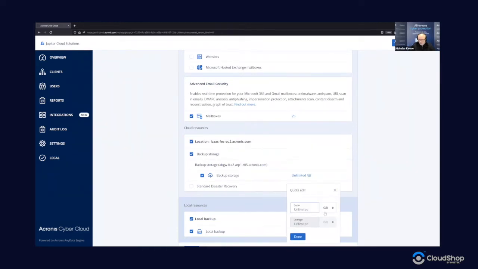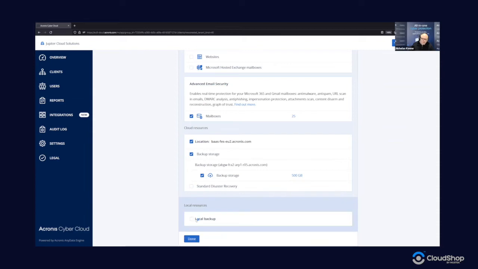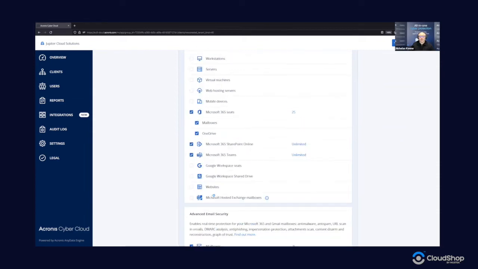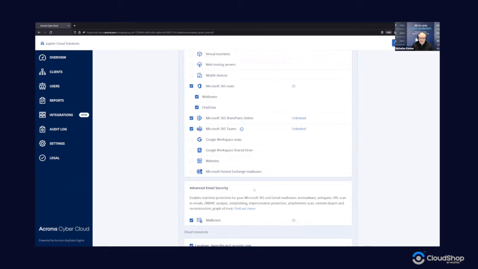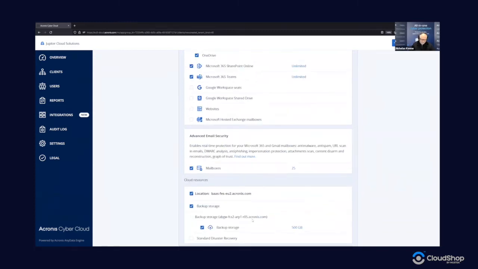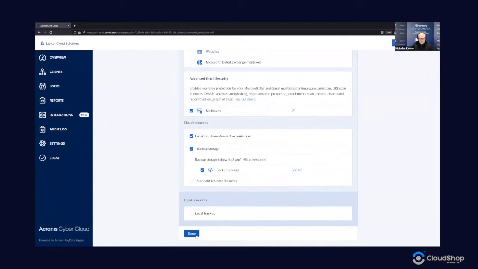Now we want to set a quota here. I'm going to set 500 gigabytes in this case, right? Just to make sure that we don't have any runaway costs, right? And it's going to match what you're selling to the customer as well. And I'm going to disable local storage because we are doing pure cloud to cloud backups, which means we back up directly from Microsoft 365 directly to the Acronis cloud. So we don't need to worry about any local storage.